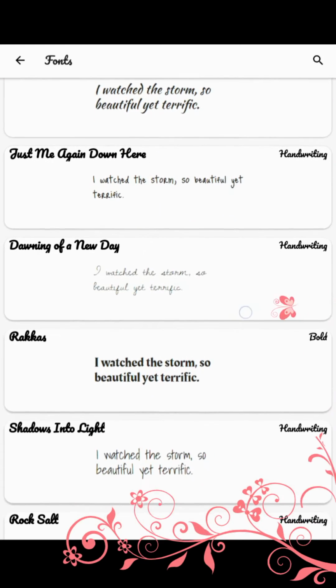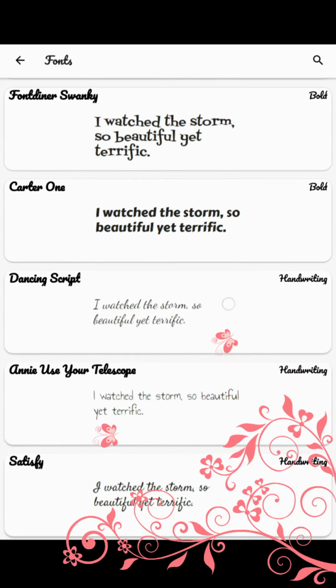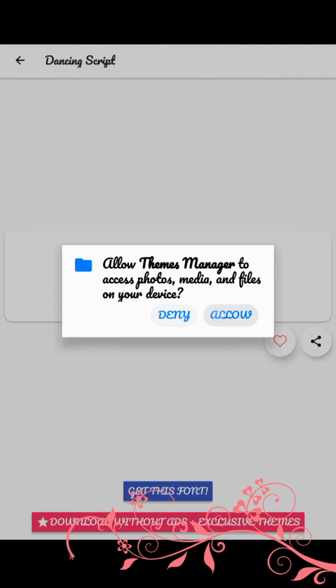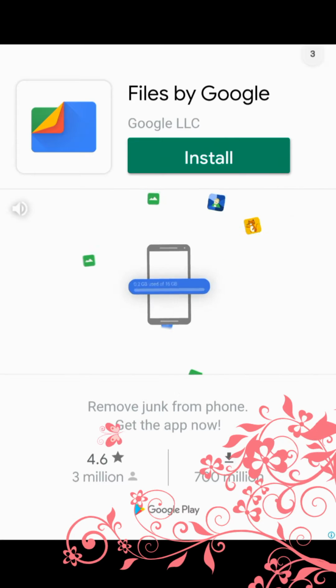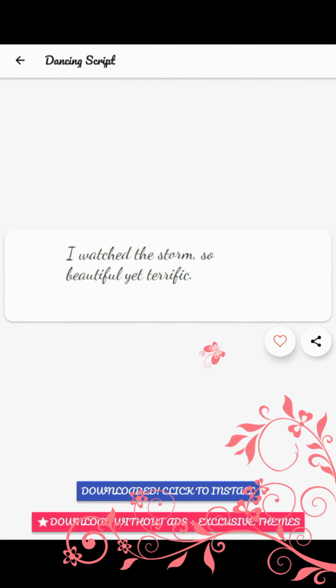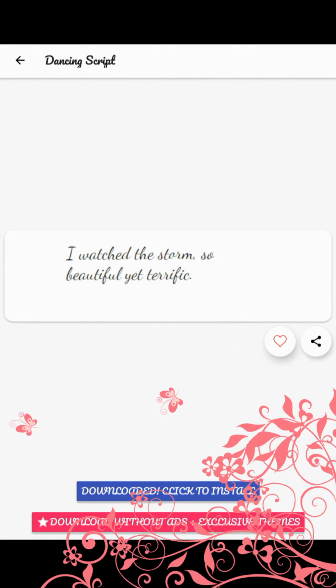So now I'm going to font style. So I'll open a font. Okay, I'd like to download this one. So for getting this, you can see here, get this font. So press it, give allow, and wait for a moment. So now give okay, now give download, click to install.